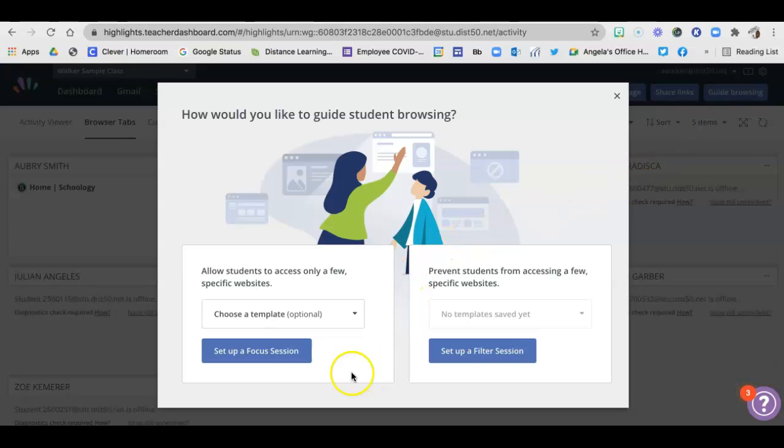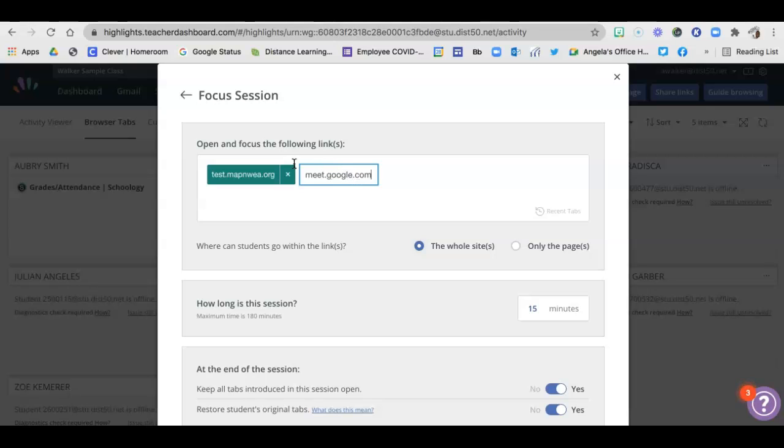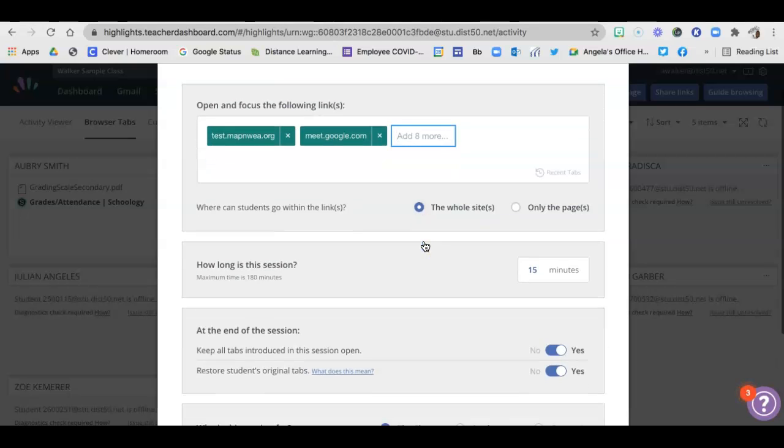For your focus session, you'll click the blue tab here and enter your MAP testing, your NWEA link. You're going to enter in meet.google.com, hit return, and those will be the two links that you want for the whole site that you want the students to be able to go to, because for the ones that are at home, you want them to be able to have their Meet tab open and also their MAP testing. So whole site will be selected.